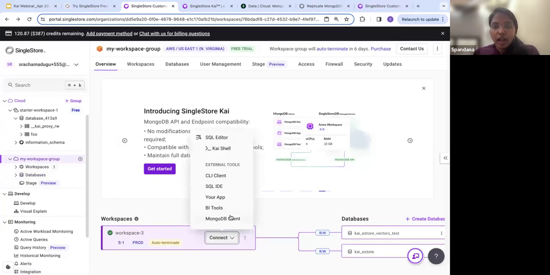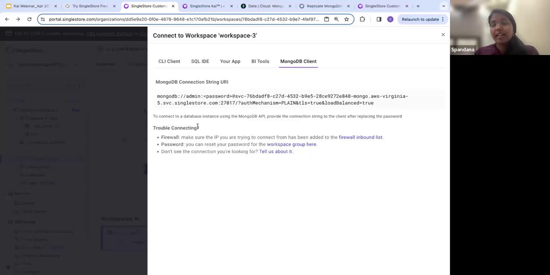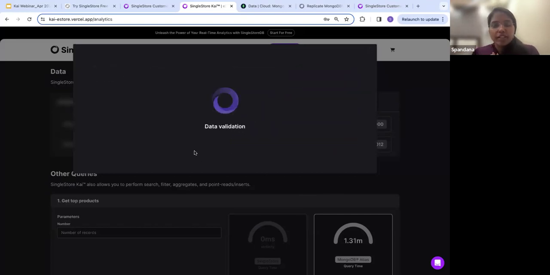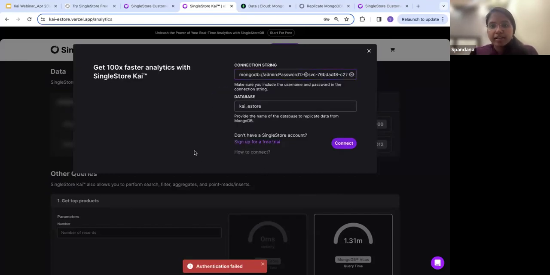I can directly go and get the connection string, because it's an external application that I want to connect to this database. So I get the connection string and I put it here. I have to replace the password, which I created before. And that's it. So what this app internally is doing is, okay.